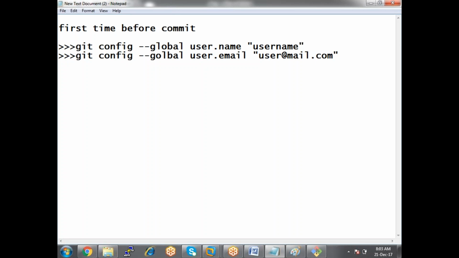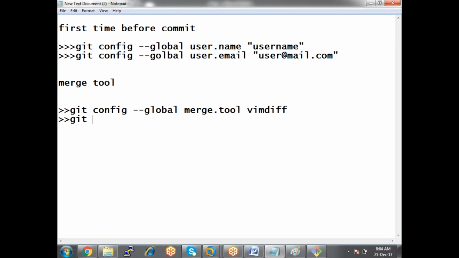Okay, done. Then I want to set the merge tool as well. So how do we set the merge tool? git config --global merge.tool is, no, we don't need any double marks or double equals, vimdiff. And the other one is git config --global core.editor is vim.